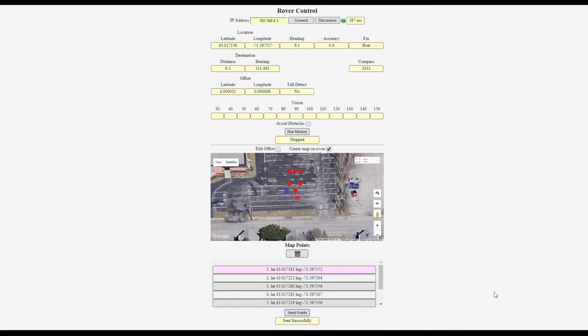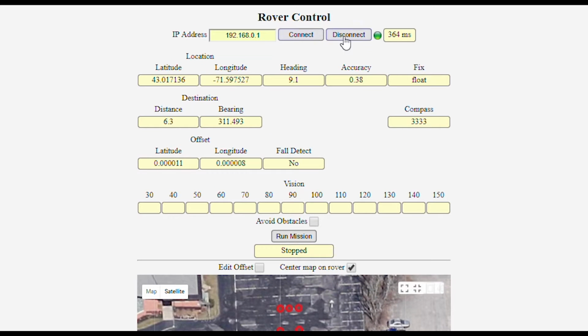The rover is configured to act as a wireless access point. So when it is turned on, I can connect to this network and open the user interface. I enter the rover's IP address and connect to it. I can see my current latency here.